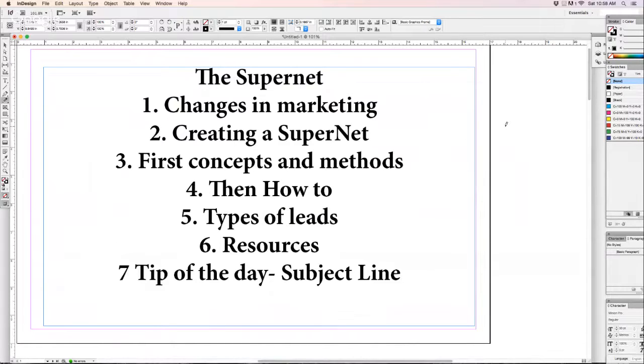And we will handle each one of those a little bit differently. That'll be what the videos will go one step at a time into detail on how we're going to create the SuperNet and how we're going to use it. And then we're going to get into the different kind of resources that I will make available to you, traffic and leads resources, income producing resources, and other resources as we go along.